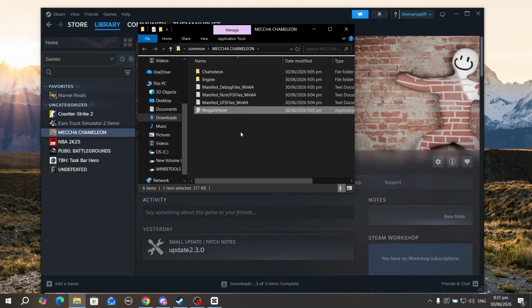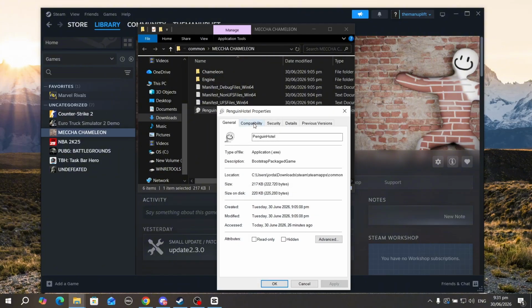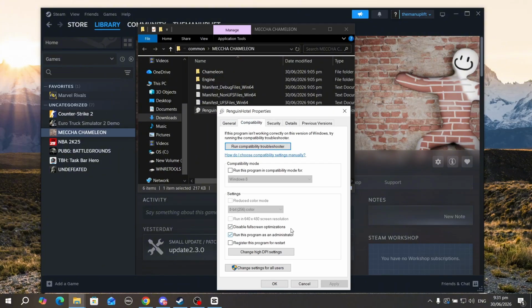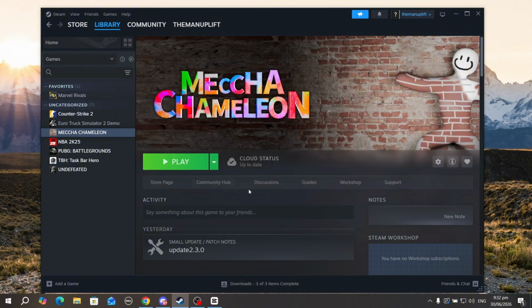Right-click on it, and then click on Properties. Go ahead and click on Compatibility, and checkmark Disable fullscreen optimizations and Run this program as an administrator. Once it is ticked, click on Apply and then OK. Once done, launch MECCHA CHAMELEON once again and see if the problem still persists. If it does, let's move on to step 6.